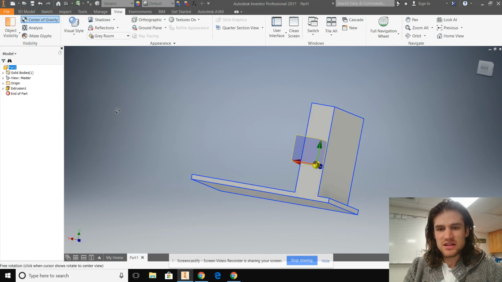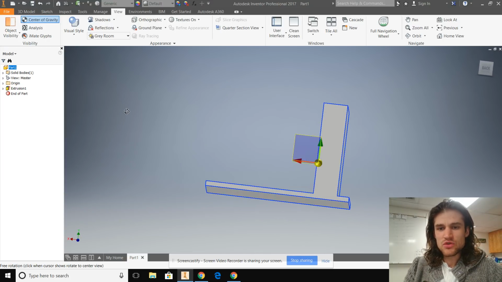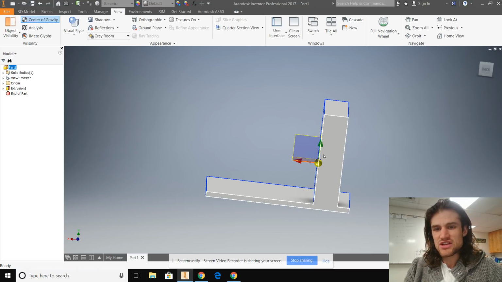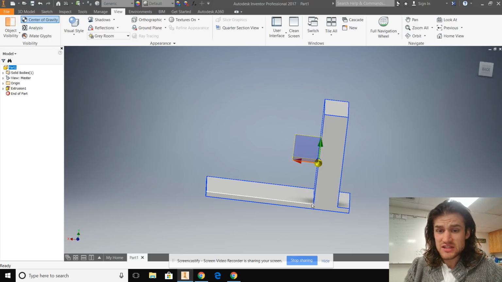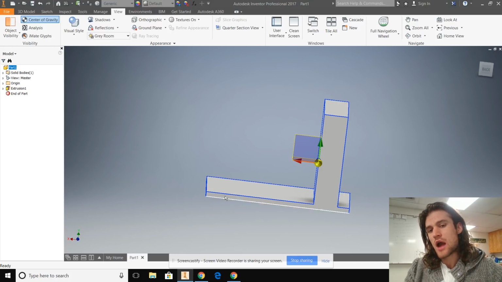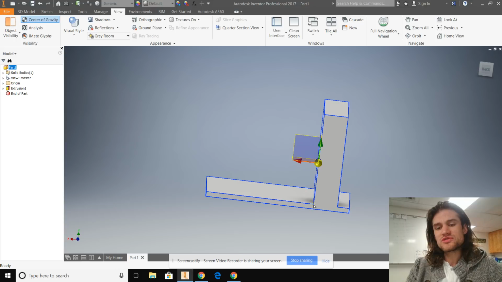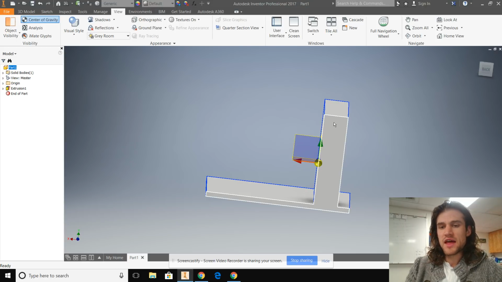So actually the center of gravity is right here, kind of on the edge. It's not even inside this piece right here. That's probably because this thing sticks out so far. It actually pulls the center of mass further to the left instead of being inside this chunk right here.